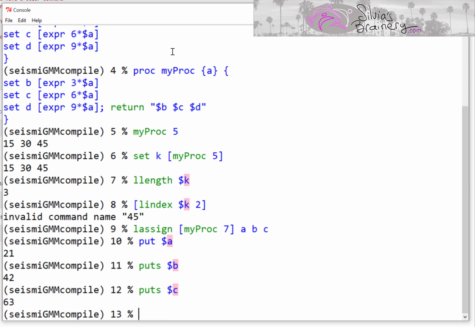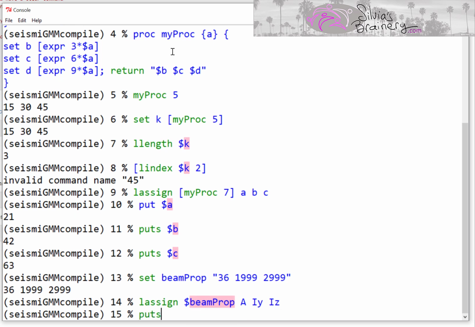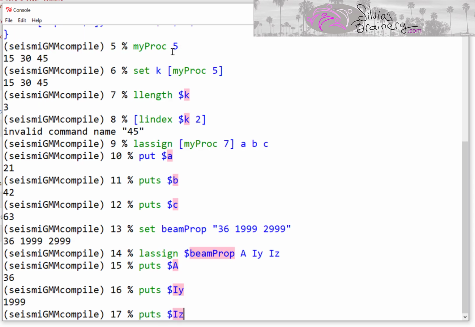Now what's handy is, let's say that we've got a list that is actually properties of my beam section. So let's say set beamprop, and it's going to have 36 as my area, 199.9 as my IY, and 299.9 as my IZ. Well, what I can do is lassign $beamprop, and then I'm going to say A, IY, and IZ. And so now if I say puts $A, puts $IY, puts $IZ, there it is.